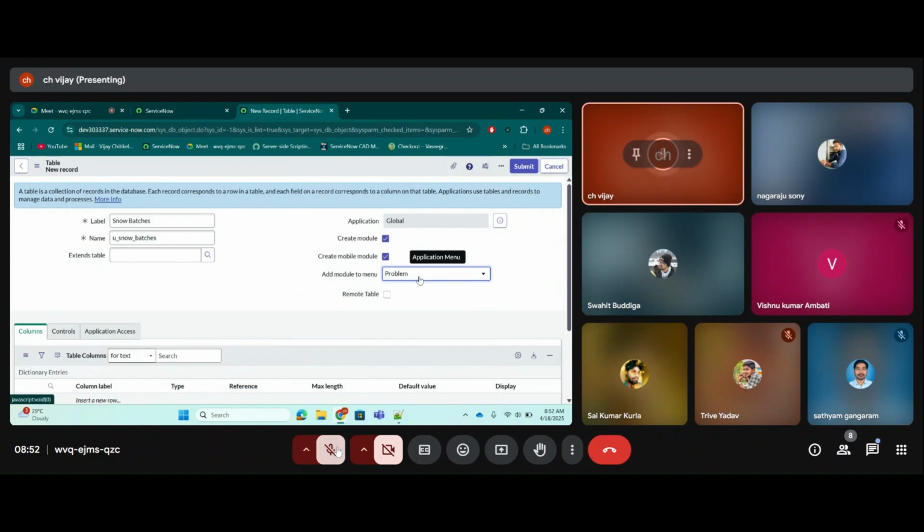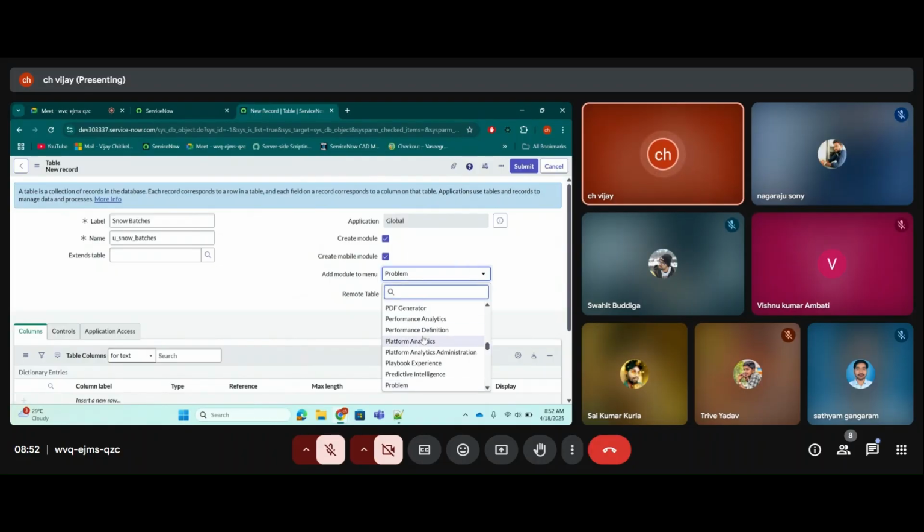But let's imagine I don't want to add this module to the existing menu. I don't want to create this module under an existing menu. I also want to create a new menu. Then what can you do?